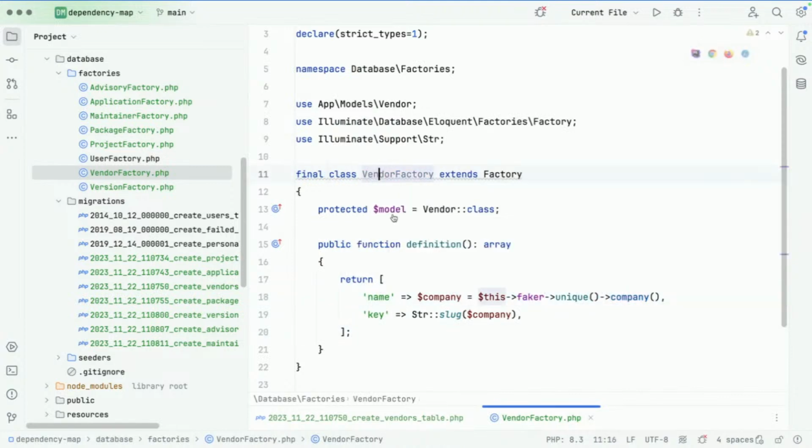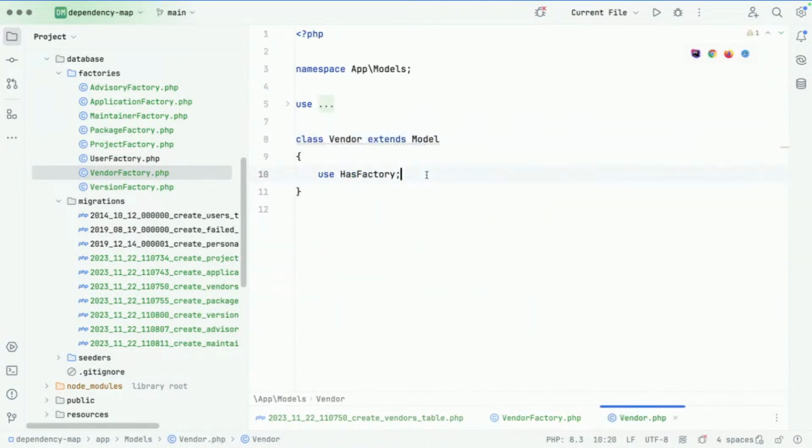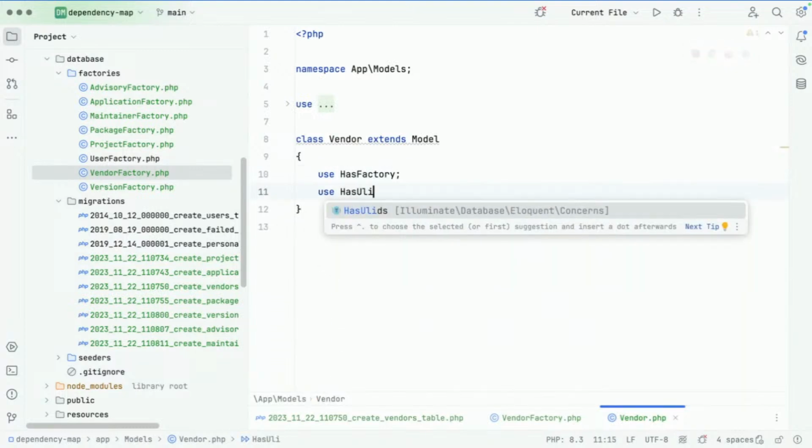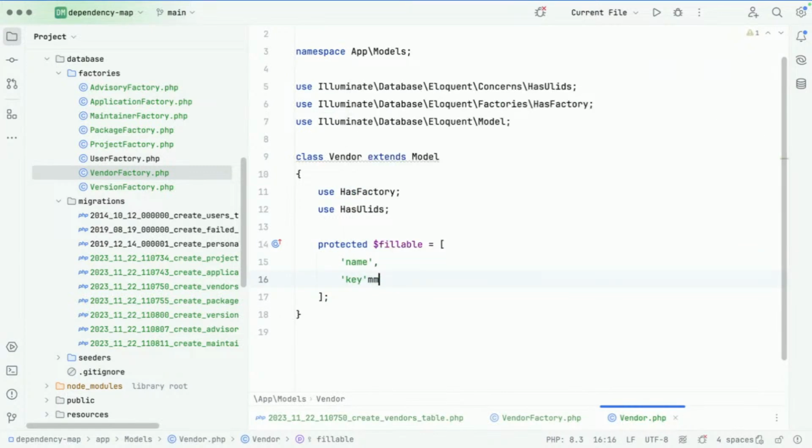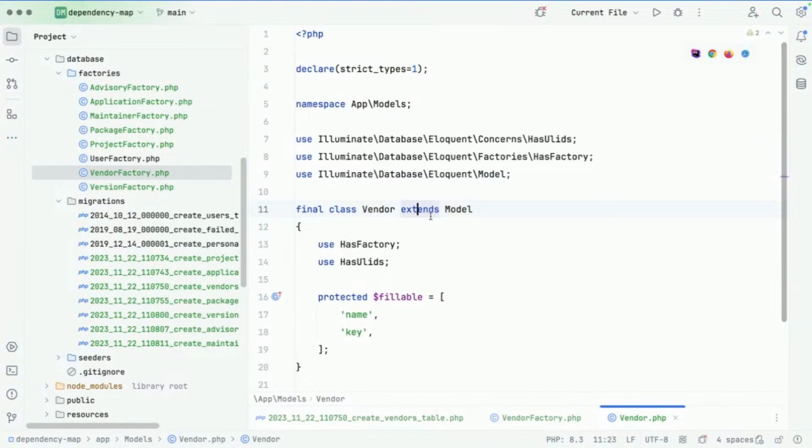Let's just fix that. Come over to the vendor. Use has ULIDs, available, name, and key. That is all that needs. Let's just Laravel Pint that one. And there we go. Vendor is all good to go.